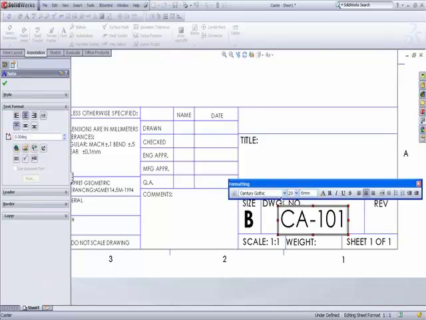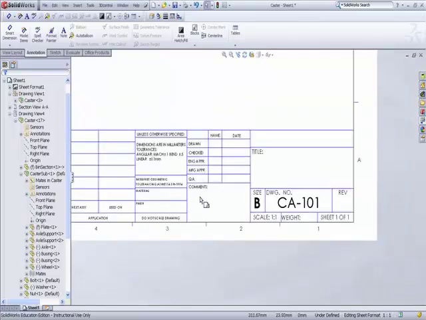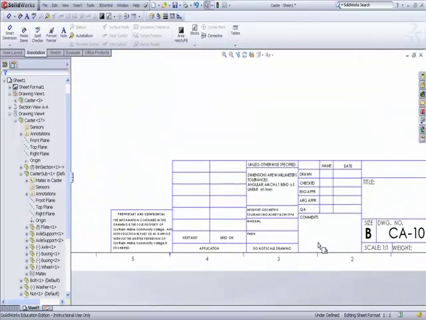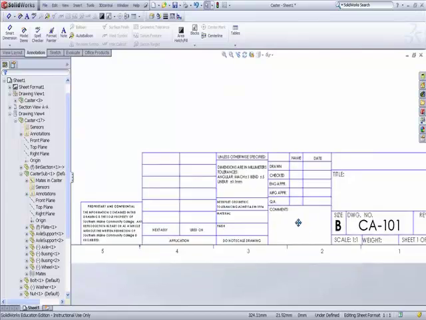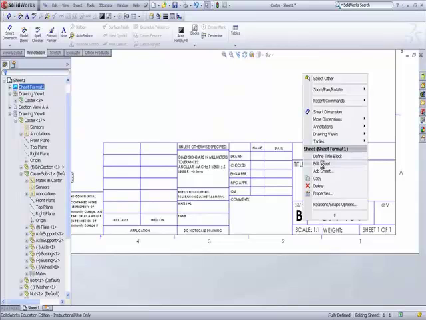I'm going to change it to 6. It makes a little more sense to me to use actual metric sizes. So now we're not going to complete the title block here. We can do that somewhere else. What we're just doing is changing the underlying sheet format. Once we're happy with that, we can go up again, right click, edit sheet.